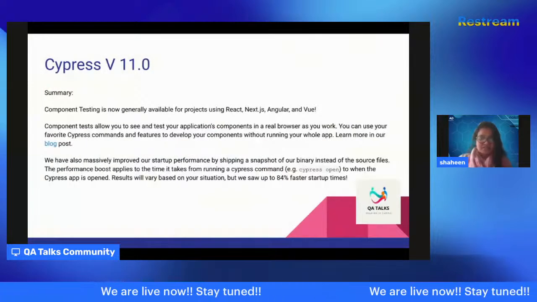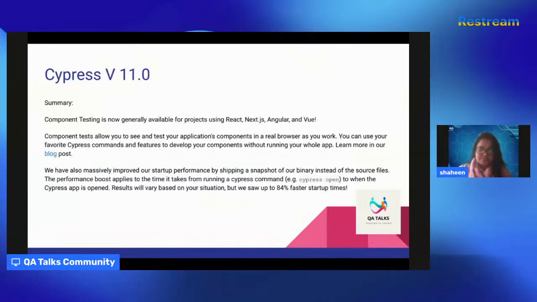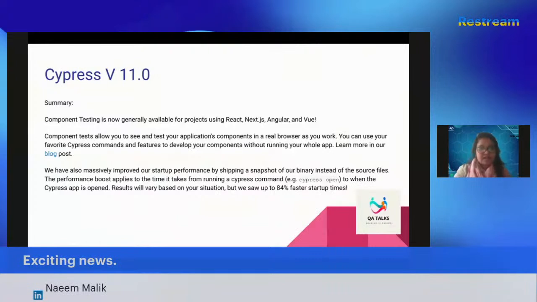Cypress version 11.0. Summary of Cypress. Component testing is now generally available for projects using React, Next.js, Angular, and Vue. Component testing allows you to see and test your application's components in the real browser as you work. You can use your favorite Cypress commands and features to develop your components without running your whole app. Learn more in our blog post.